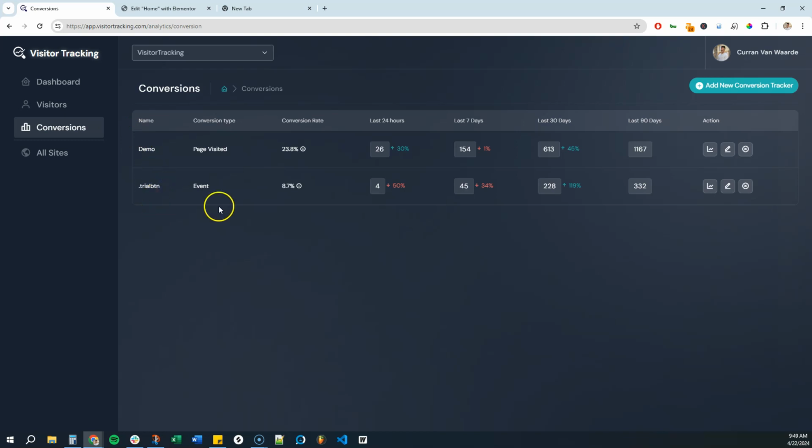You'll see the name of each conversion, what type of conversion you're tracking, your conversion rate, and this explains how it's calculated. And then you'll also see some basic numbers for the past 24 hours, 7 days, 30 days, 90 days, along with trends. So this compares it to the 24 hours previously or the 7 days previous to this. It's nice because you're able to see all of your numbers without having to create a bunch of different reports and see it all in one view.